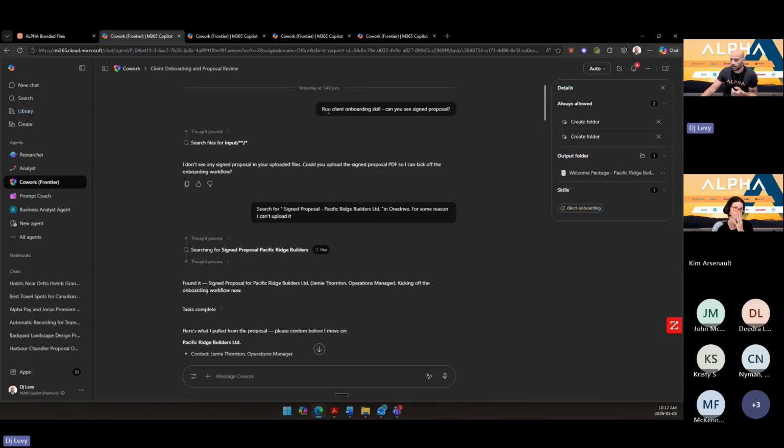And so then all I typed in was run the client onboarding skill. And that's it. No giant prompt, no complex instructions. The skill knows what our onboarding process is supposed to include, what information it needs to pull from the proposal, what folder structure we typically use, what client communication we want, who needs to be notified internally, and what follow-up needs to be created. And again, we're not looking to reinvent the process here.